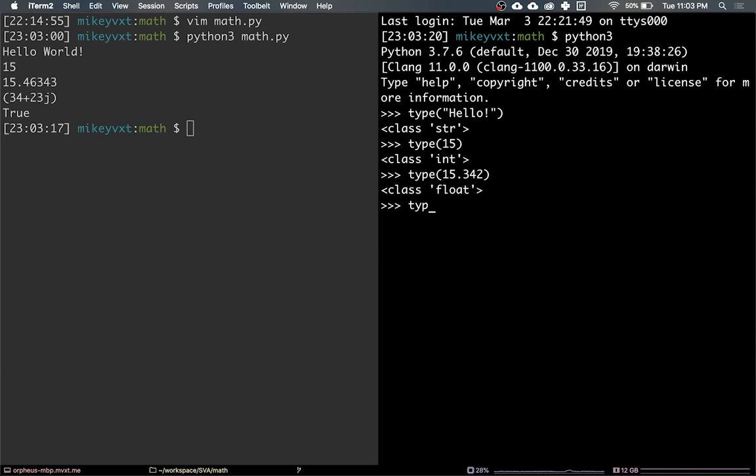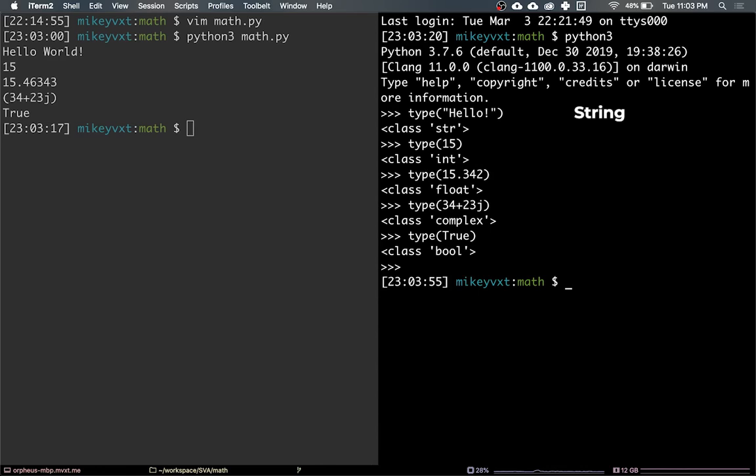The reason I showed you the REPL was not to teach you the type function, but to show you that the REPL is an invaluable tool. We'll be using it a lot more in the future. For now, let's conclude this video here. You have learned about the 5 primitive data types in Python: string or basic text, integers or whole numbers, floats or numbers with decimals, complex numbers, and then Booleans.